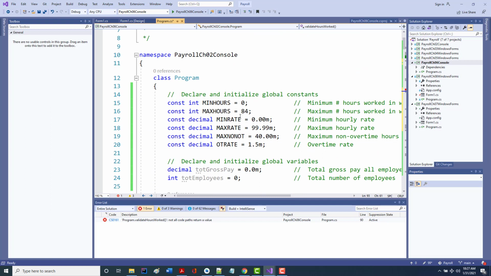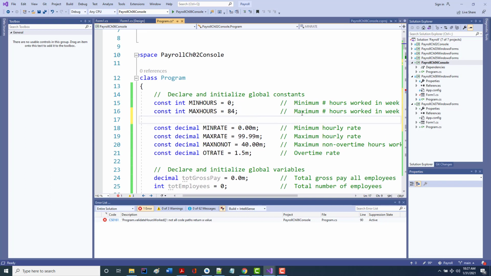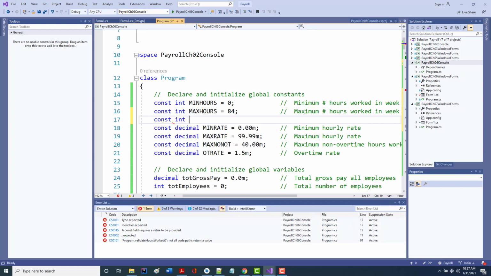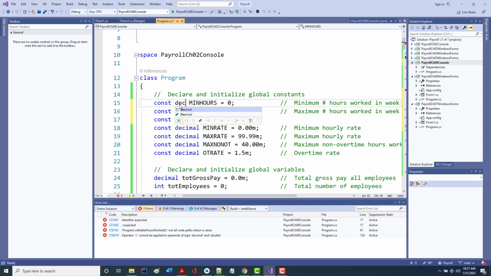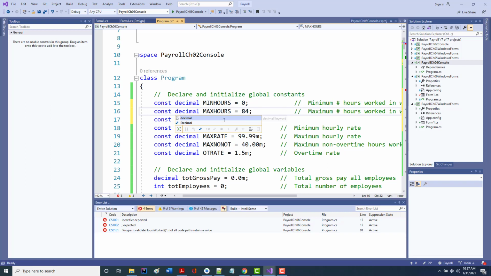So we've got a minimum hours, we've got a maximum hours. Let's pretty this up. So const int, and I'm going to call this def hours, and I'm going to set it equal to 40. In fact, I'm looking at this, and my hours really shouldn't be ints. So I'm going to make that a double. Let's even make it a decimal. That's fine. I'm going to make all of these decimals. Really should have changed it in the other ones, but they're working, so I'm going to leave them alone.